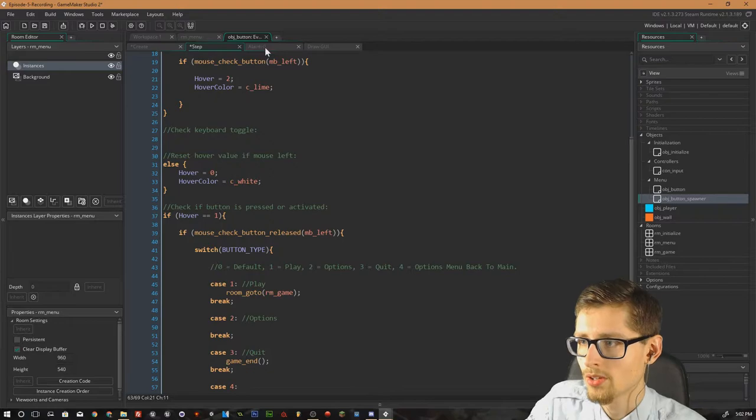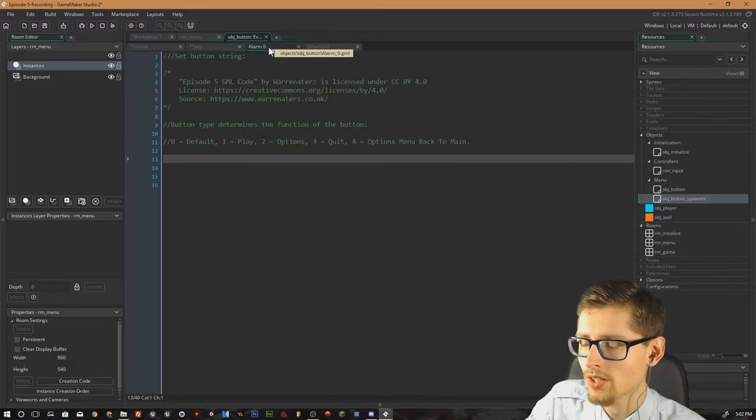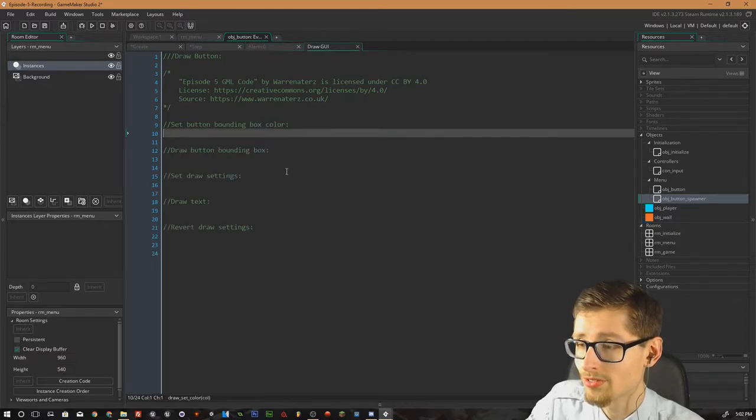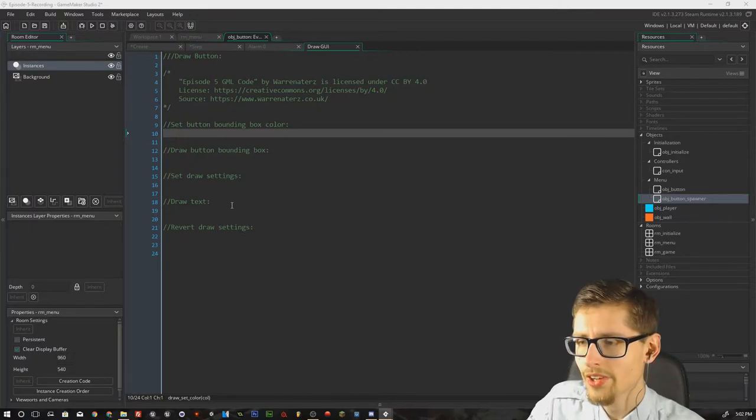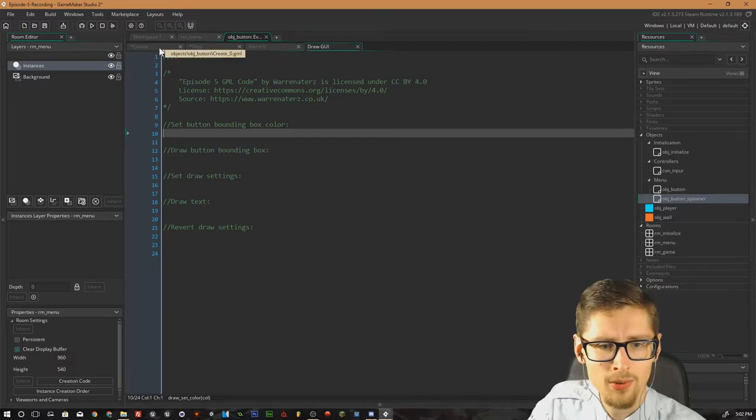So going over to the, we don't need to do the alarm event yet, the draw event. The draw event is really rather simple, but it is quite hefty with the code.